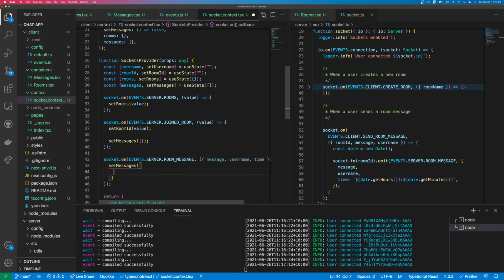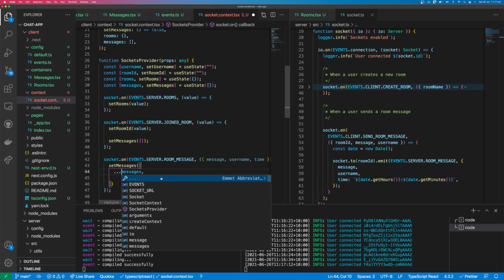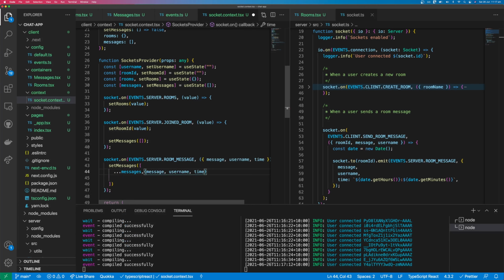So to handle this event, we want to set messages. Messages is going to be equal to a new array. We want to spread all the current messages that we have. And we want to pass these values in here. So we can just copy and paste these. We're going to create a new object and pass them in.